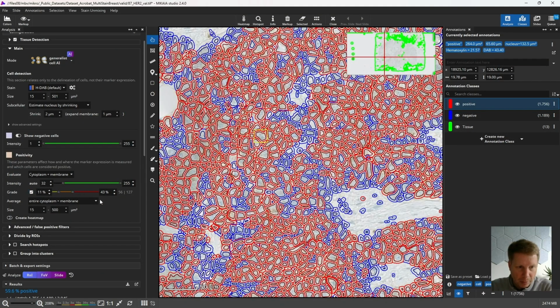ratios. So this is 100%, and this 100% is relative to this green region here. So 0% would be the threshold, which is 32, our minimum intensity that we require for the cell to be positive. Yeah, I hope that's clear.